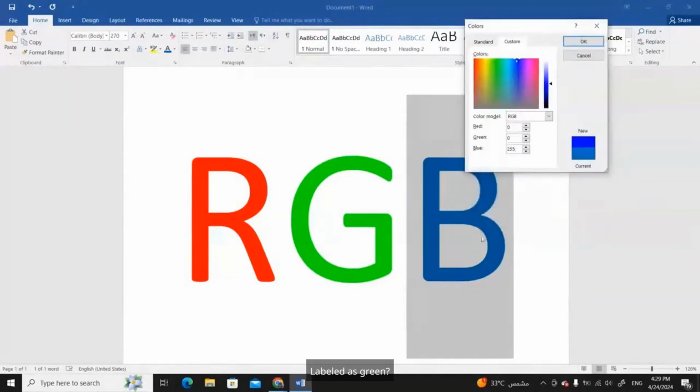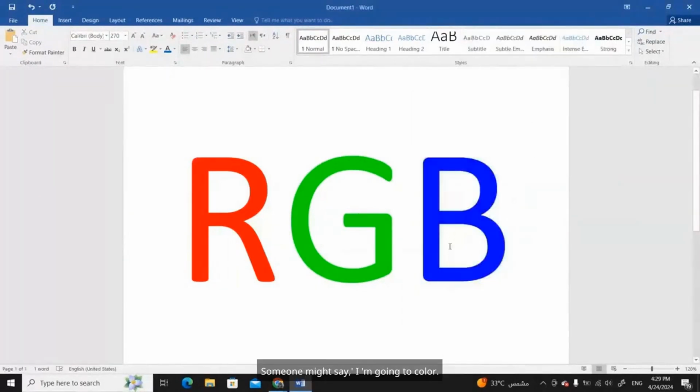True red, green, and blue. What was labeled as green is a mix. What was labeled as blue is a mix. True colors are here. Don't just say, I'm going to color. Someone might say, I'm going to color, I'll write a word, shrink it. True colors are above. Another might write RGB.